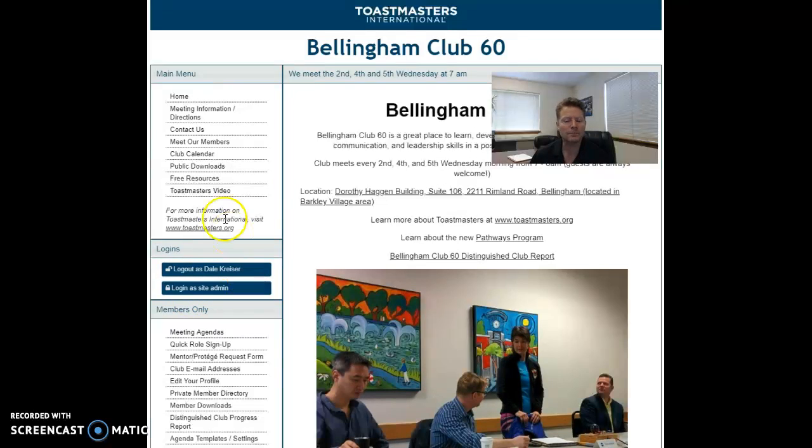Once you've signed in, you'll see we've got the main menu, which talks about our club. And then right below the logins is the members only area. Once you've signed in, you'll be able to see the meeting agendas, the club email addresses. But I also want to direct your attention to the edit your profile. You want to go in there and maybe put in a quick blurb about yourself, as well as upload a quick photo so we can put a face with a name. So I'm going to go ahead and click on meeting agendas right now.